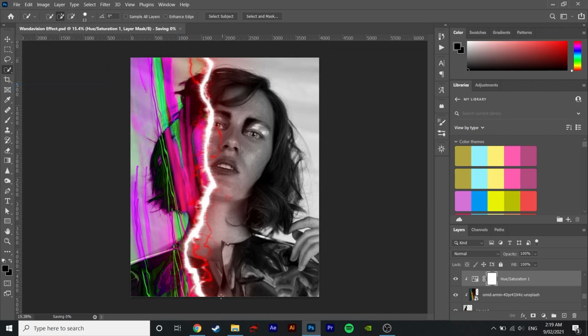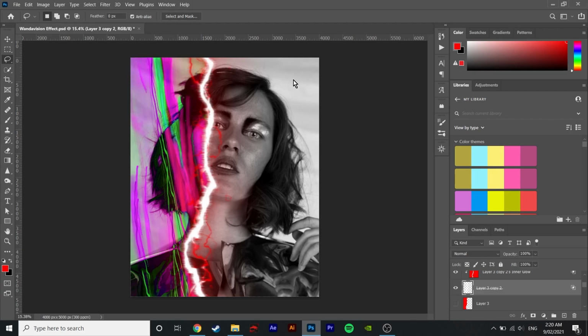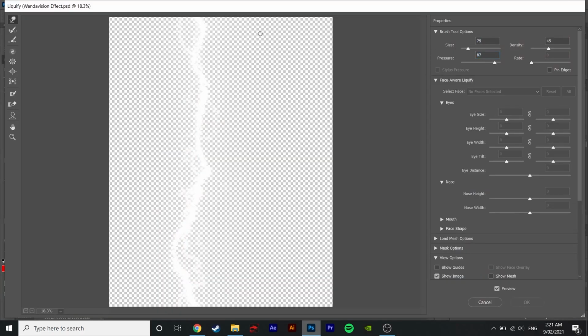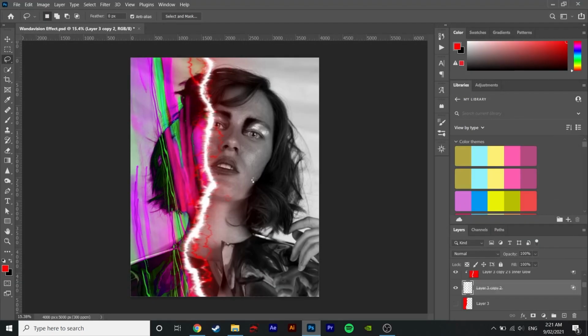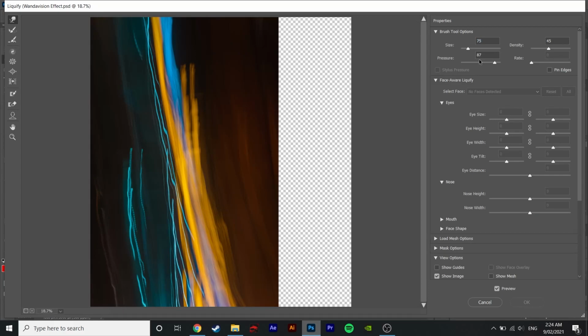Now select the white lightning layer and go into the liquify tab on filter. Select the forward warp tool and copy my settings if you'd like, and do what I do, basically making it more wavy. And then do the same with the texture layer as I do here. I do make the brush size larger for this one.